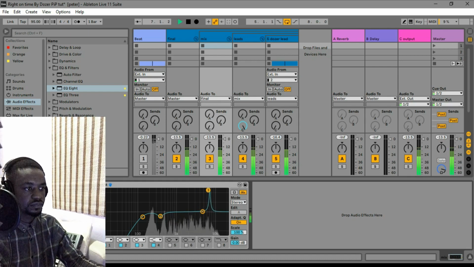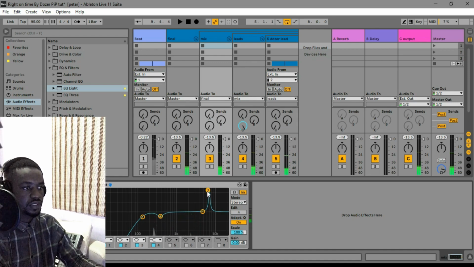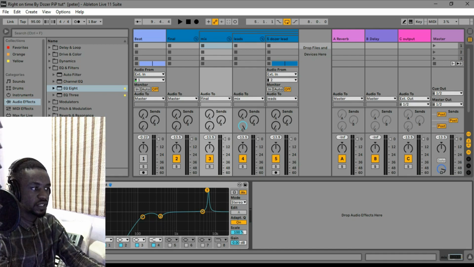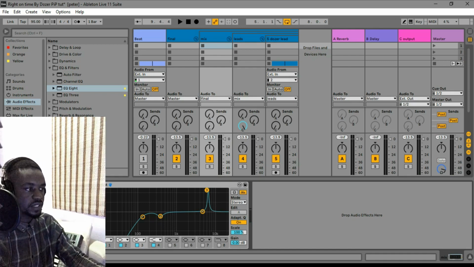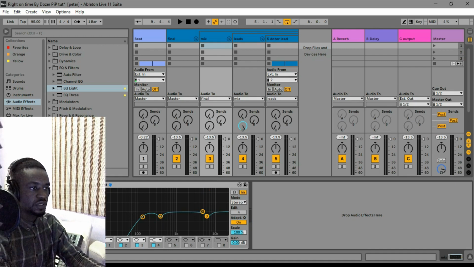So there's a frequency in there that is annoying. So I'm just going to reduce this maybe at 500 and then reduce it by -3.